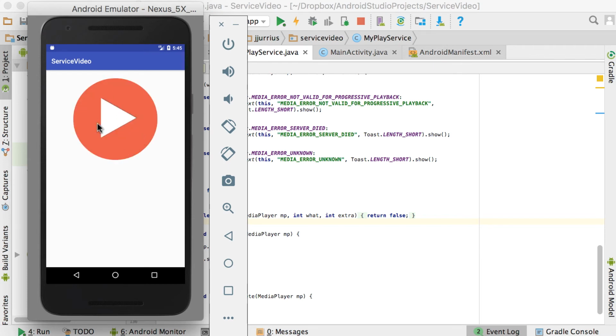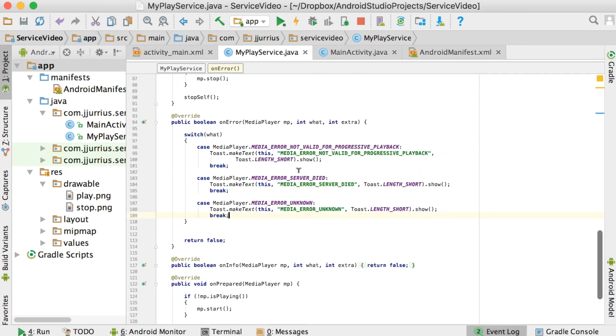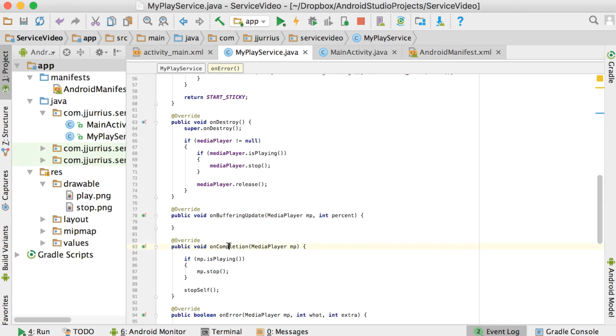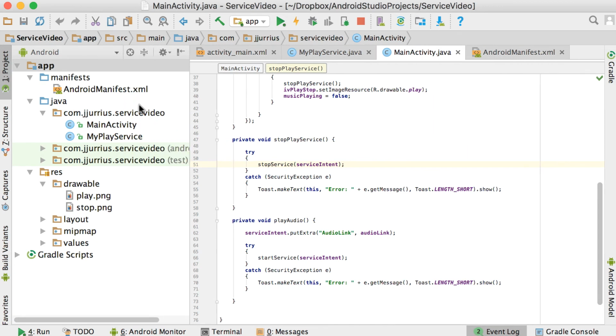But what if we leave the music to play and we come back to the main activity to play something else? Then the play button should show again. So in order to do that, from the My Play service, when it gets to completing your music, just before we call stop self, we must update the main activity's user interface. So how do we do that? And that's the last part for this video.